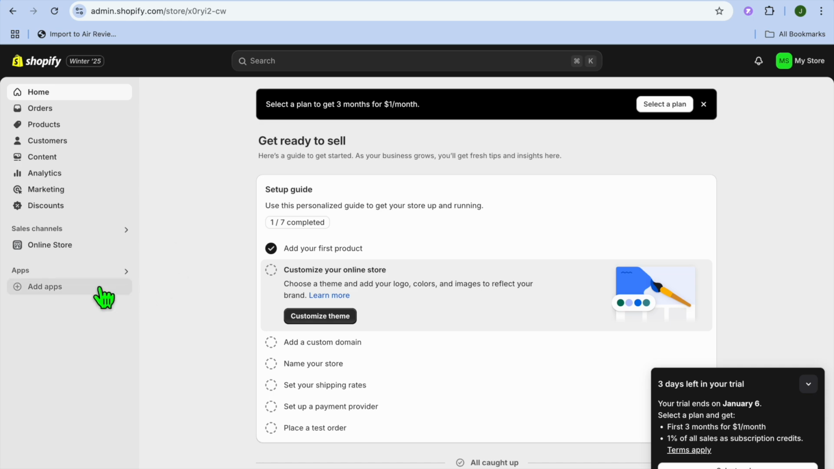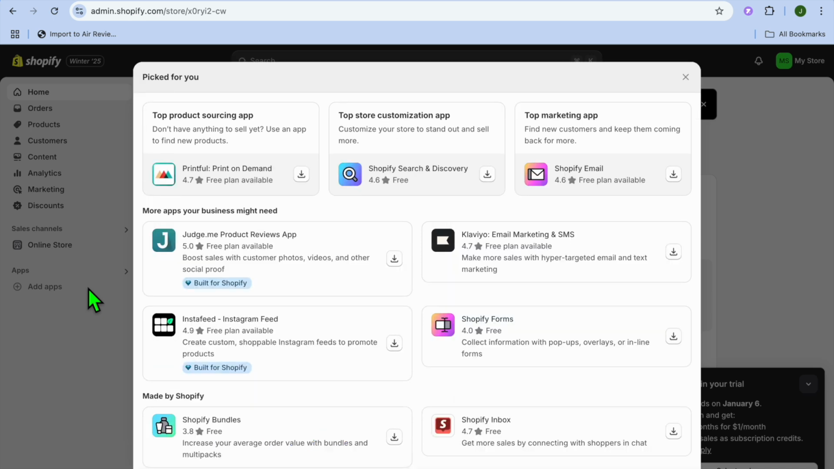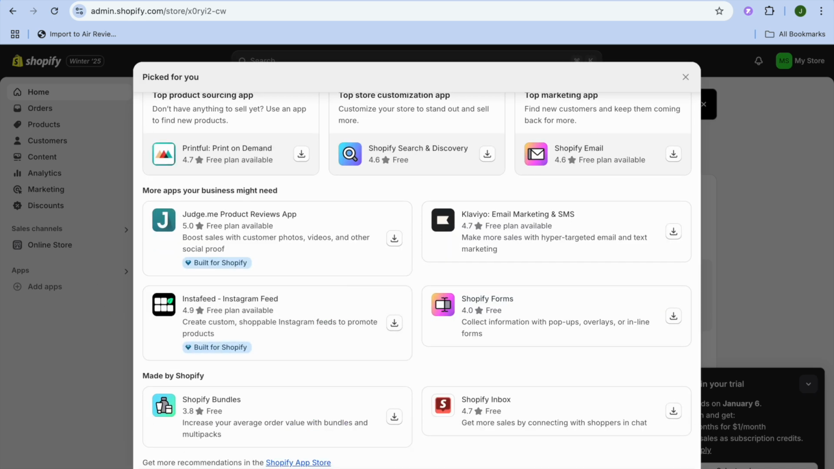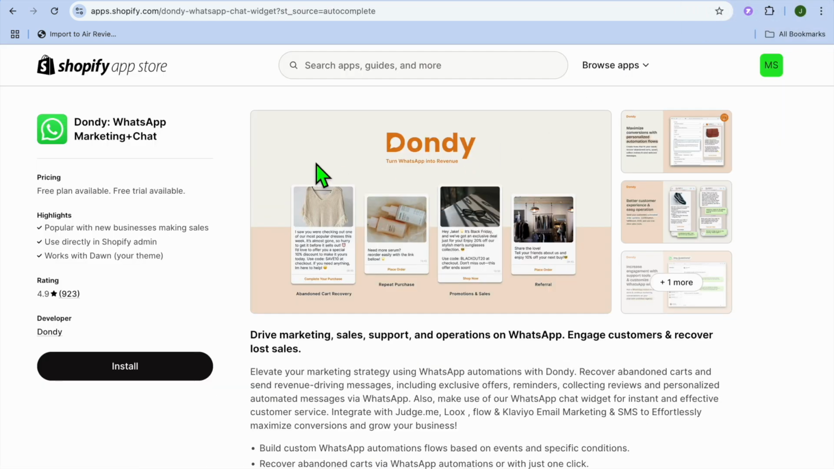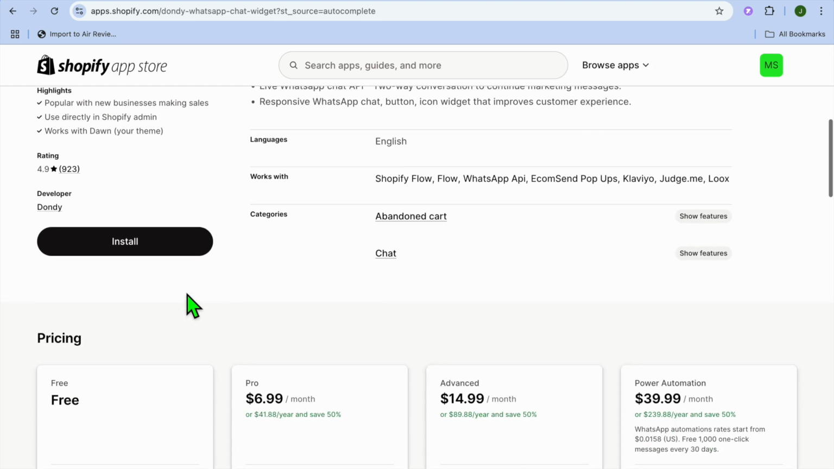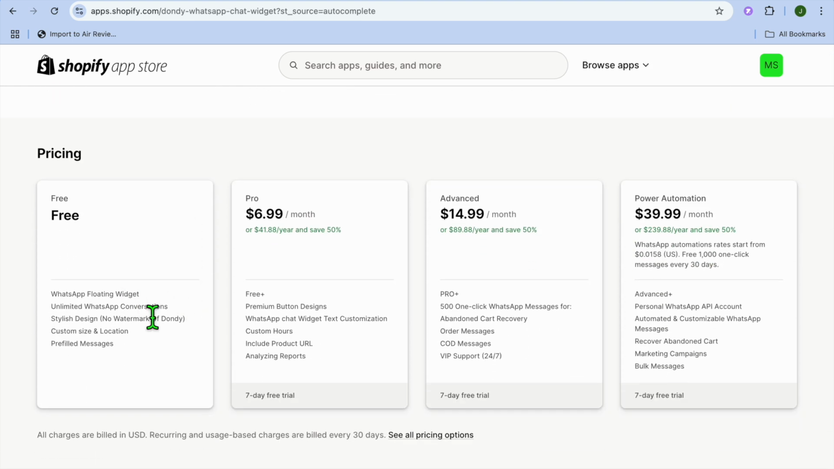Now, once on your Shopify dashboard, you're going to go over to the left-hand menu option and tap on Add Apps. After doing that, you're going to tap on Shopify App Store and you're going to be redirected to a new page. On this new page, I want you to type in Dondy WhatsApp Marketing Plus Chat and tap on Install, and you can install it for completely free.